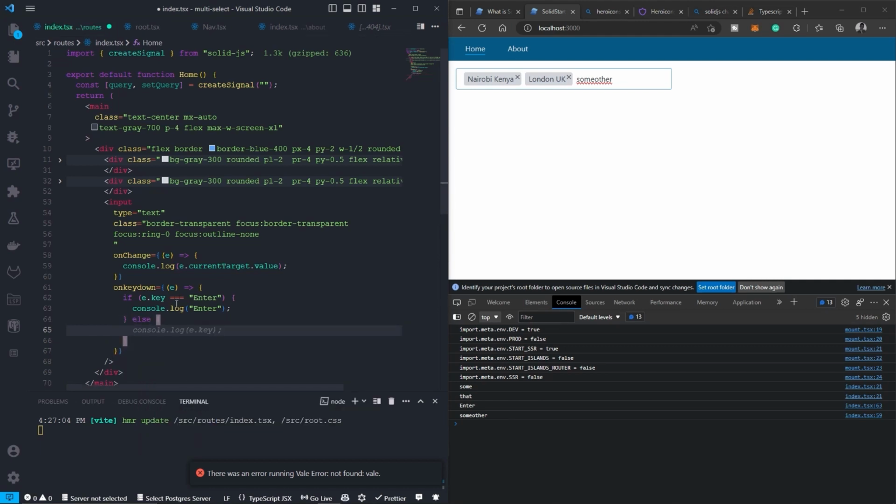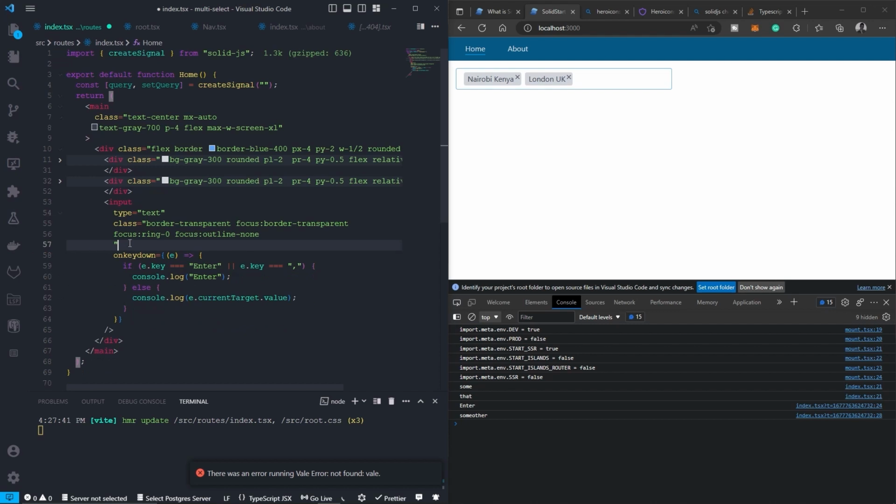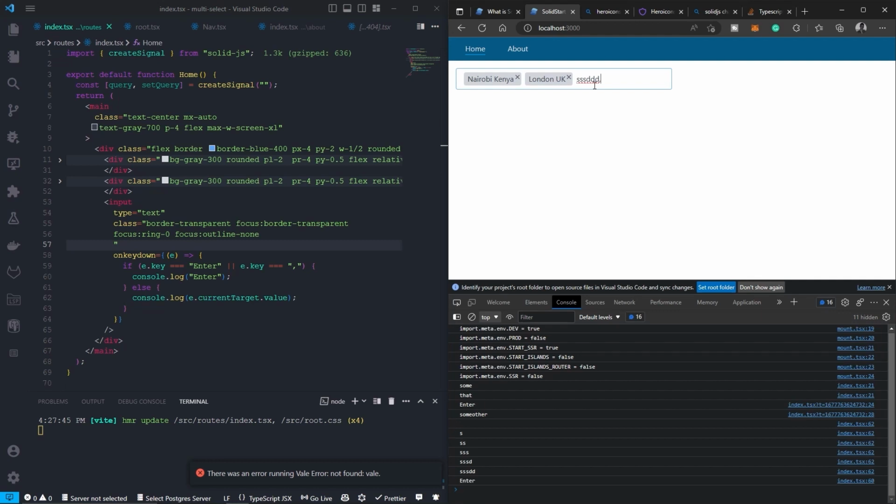So on key down, I need it to be either enter or comma, or key is comma. Can you get that right? And then on key down, I want to be setting the value there, so that, okay, so query, so let me see this. Interesting, yeah, so this is exactly what I want. And then this one, you see, when I pressed comma, it said enter.